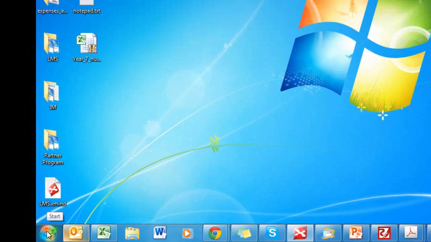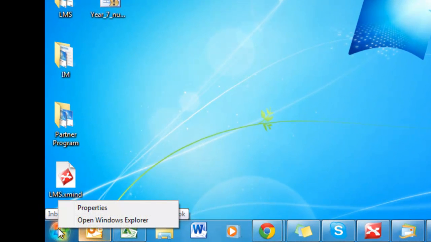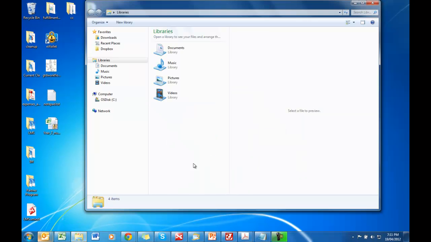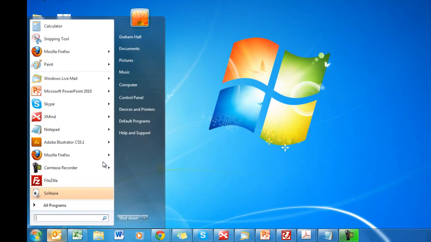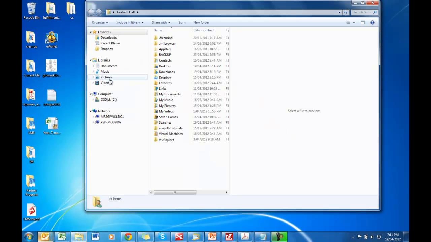Another way is I could right click on the Windows orb, and if I right click on it you can see there is an Open Windows Explorer. And then the final way is if you click on the Start button and click on any one of these up here, documents, pictures, music, even Graham Hall, then what it will do is open up Windows Explorer.